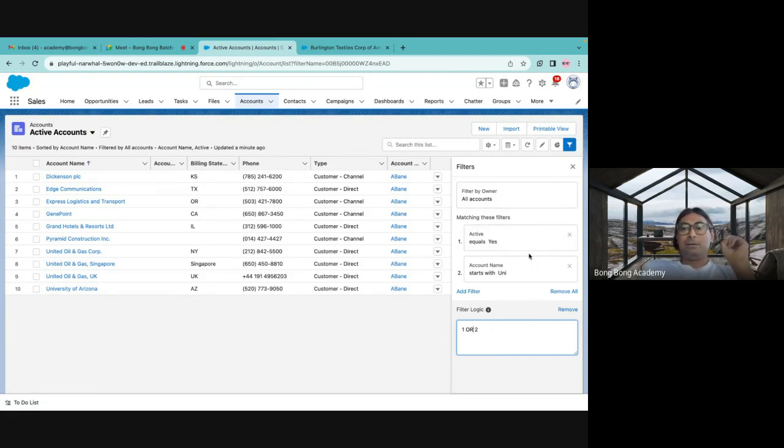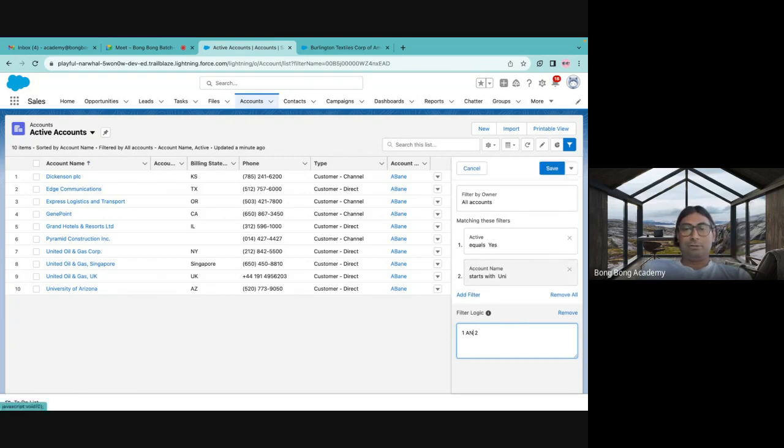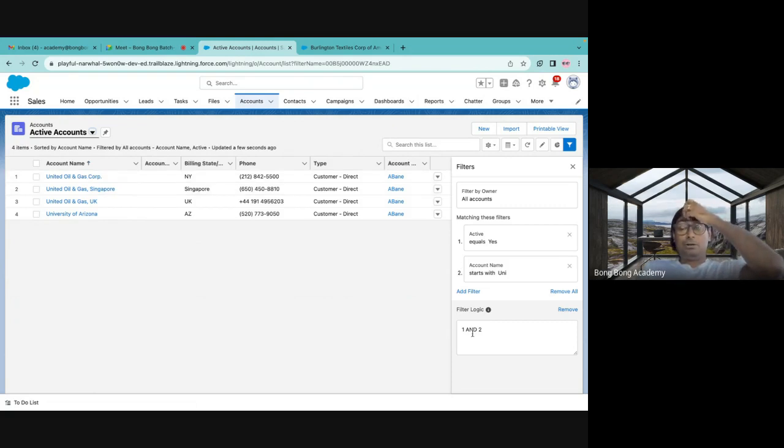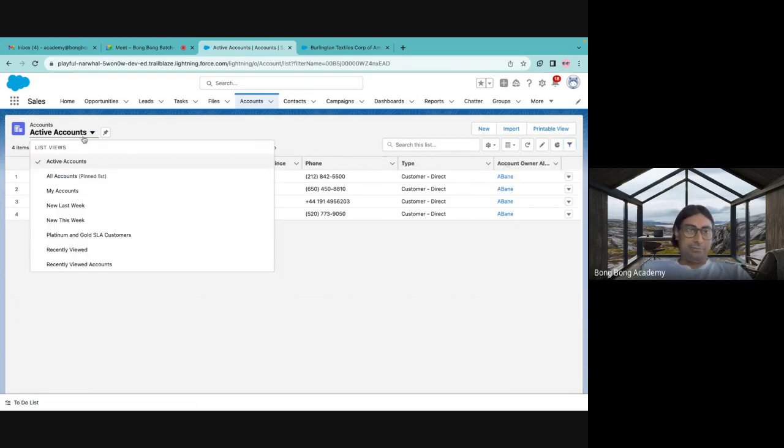Okay. Now let us discuss. I will go back to the default logic of AND and save it. So these accounts start with uni, and these are also active. So both these situations are true, right? But if I do an OR, then if there is a uni account which is not active, that will also show up. Clear? Any questions so far? Okay. So this is the easy way of filtering your records.